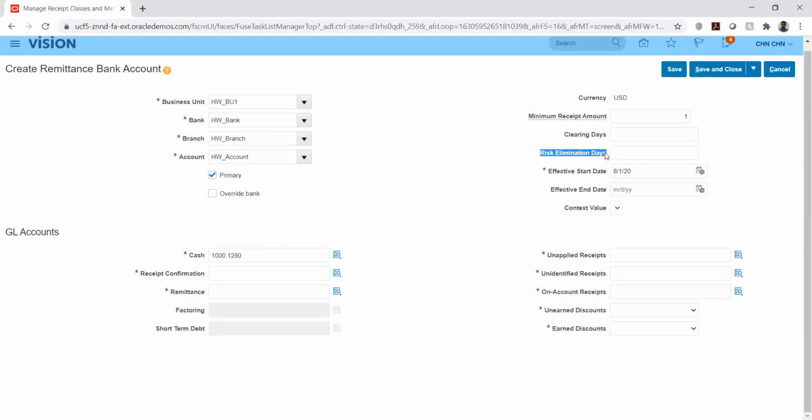So when we have set up this factoring, we have two options. One is defining the risk elimination, and the other is defining the short-term debt account. If you see here, this factoring is disabled. The reason is that we have selected the standard. If we had selected factoring, we would see these options.